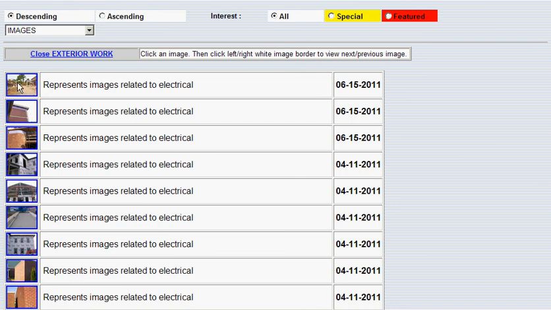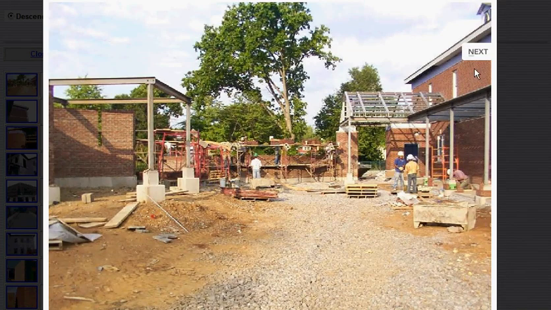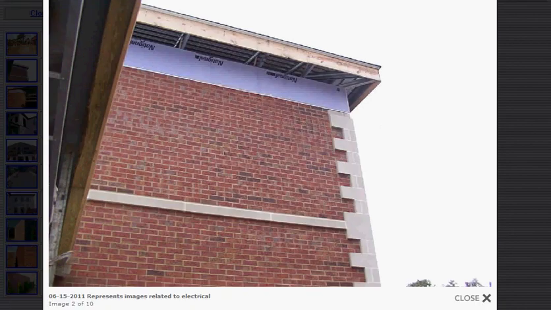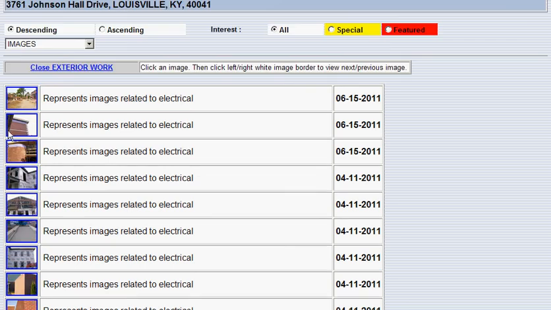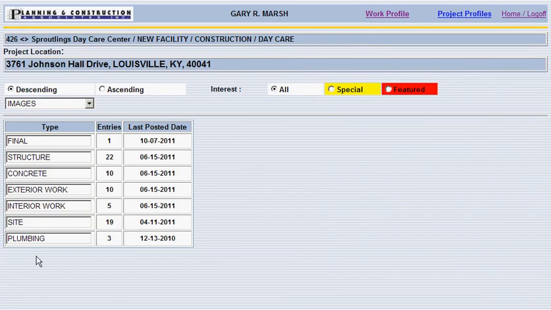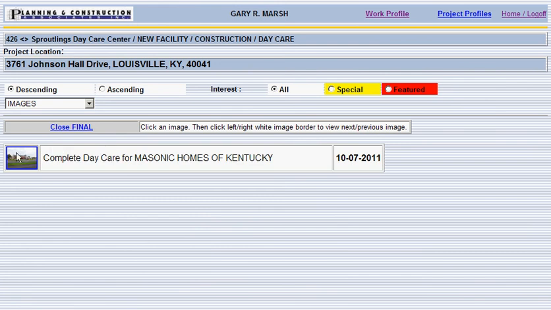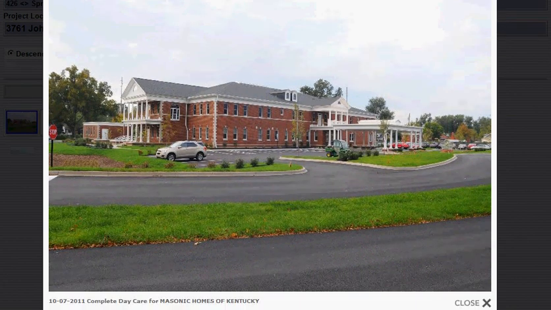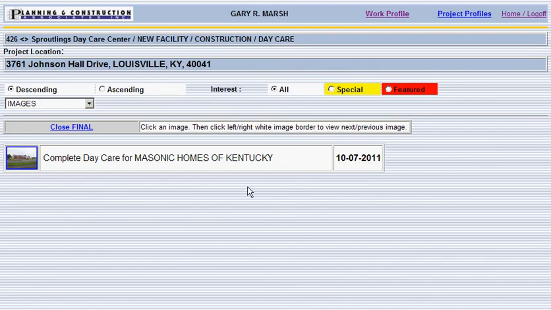If you click on that picture, it starts a slideshow for you, and you get a nice big image, and then you can just next through and look at the pictures, or you can previous. And if you look at the bottom, you can get some information and close it out as well. So then you can easily just close out here, head back here, and you can look at one of the others, like final. There's one. I believe this is a picture of the completed daycare center. Very nice. Yes. Okay. So let's head back to work profile.